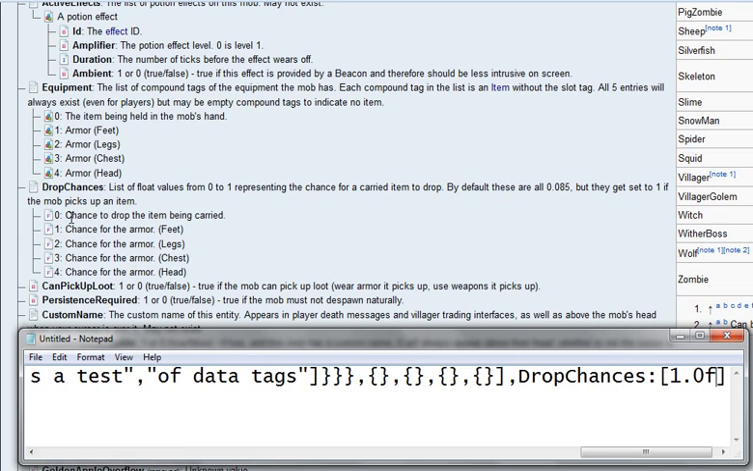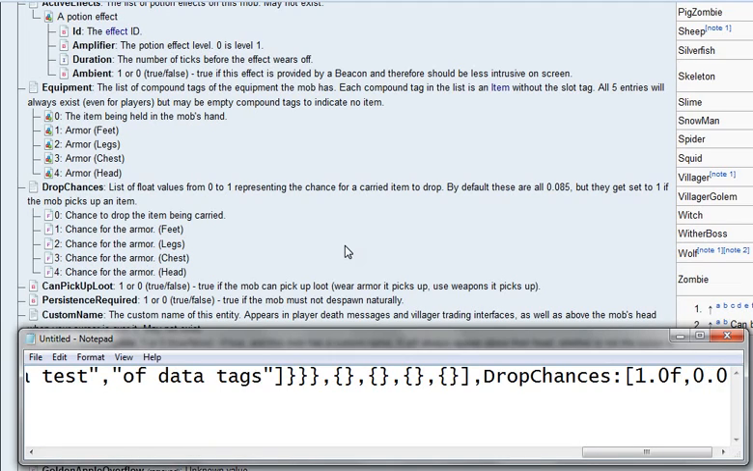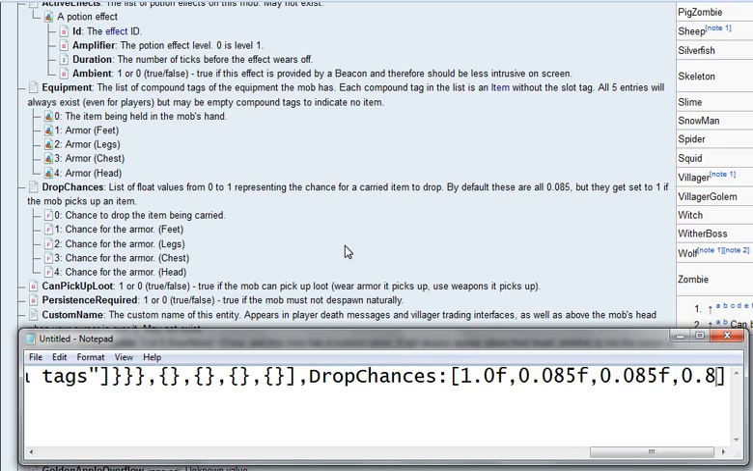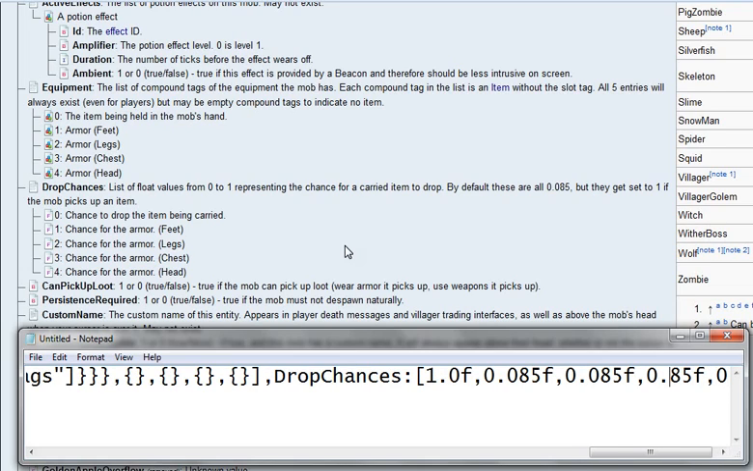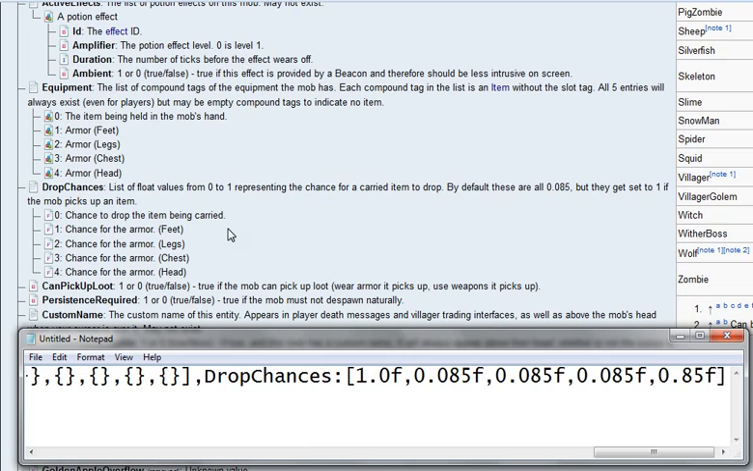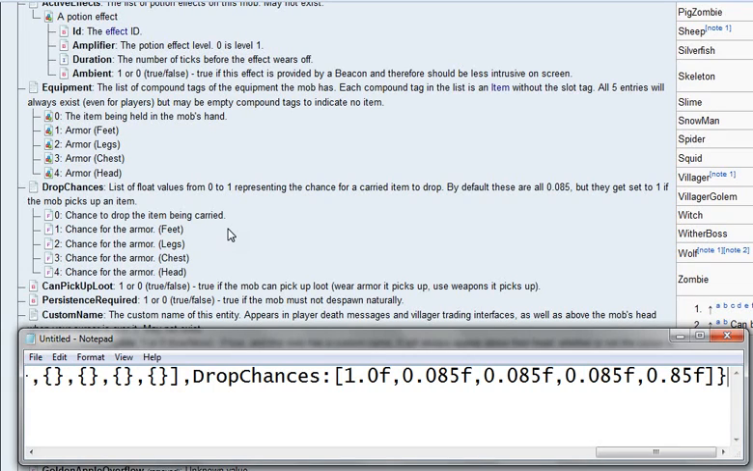Okay, and note that it does not say put this in compound tags. So do not put it in compound tags. And we'll put the rest at 0.85 to default. Don't forget the F's. Note, it is floating. 0.85. So that's all 5 entries. Okay, so those are the drop chances.